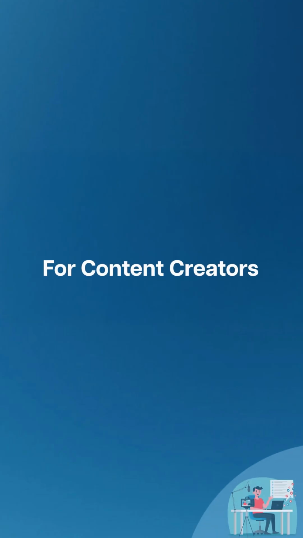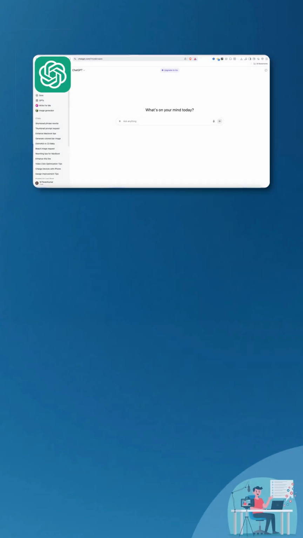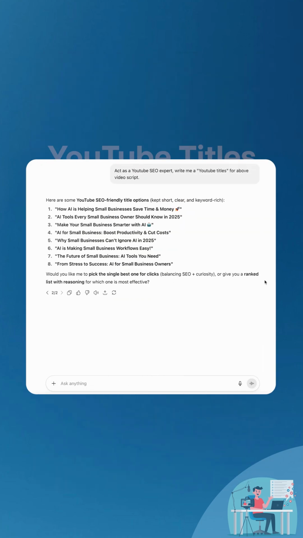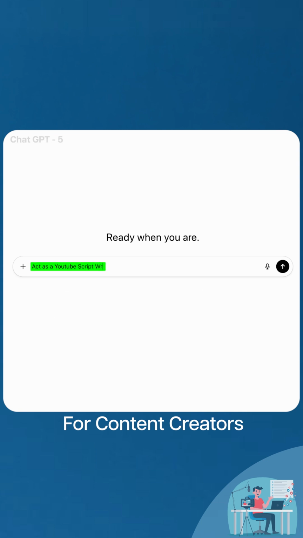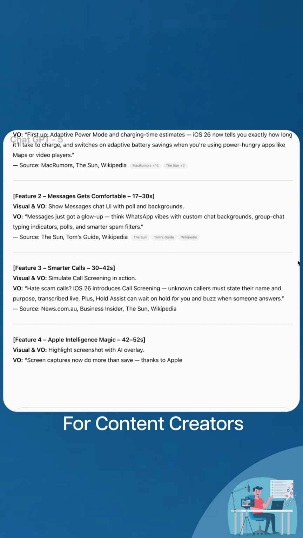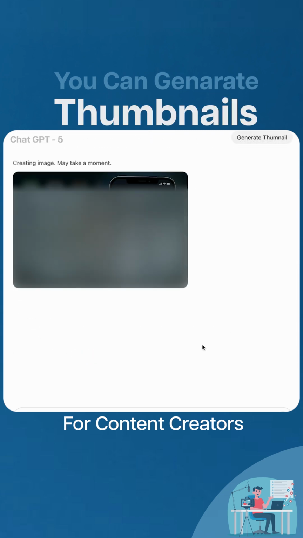For content creators, use tools like ChatGPT or Copilot or Grammarly to help with video scripts, captions, and YouTube titles. Try, write a 60-second script for a video about iPhone tricks. You can even generate thumbnail ideas.